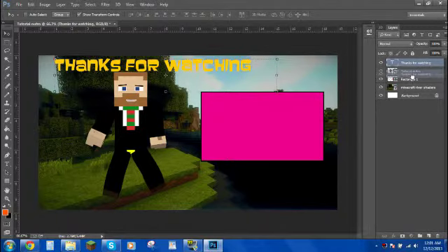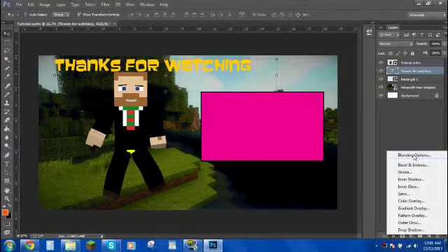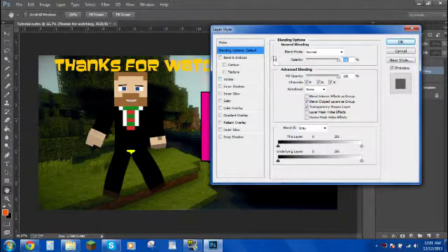Put that down below there, just so it looks better. I don't know. Doesn't really matter. Now you can come in here and you can do all kinds of fancy stuff. So I'm going to go into blending options. Hop down to stroke.